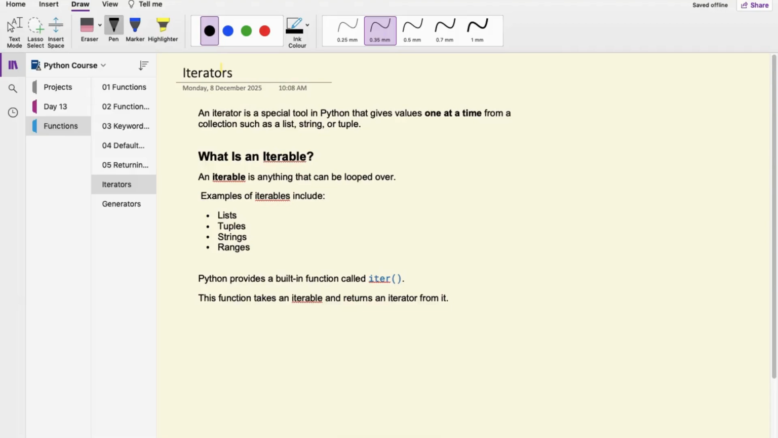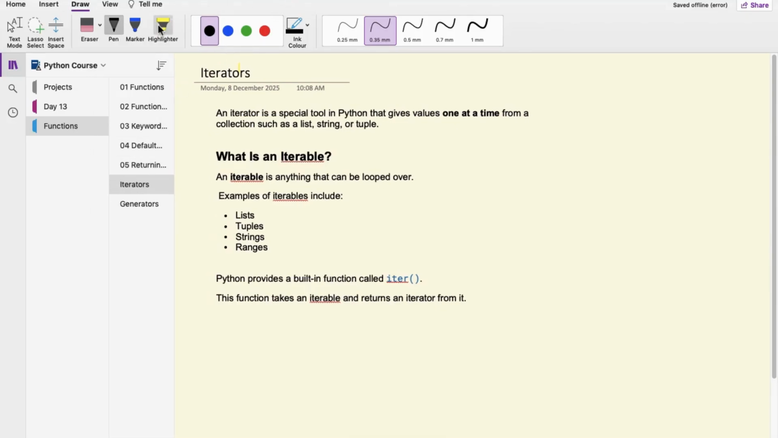Hello guys, in this Python class we will be discussing topics about iterators and generators, right? So yeah, let's begin the class.